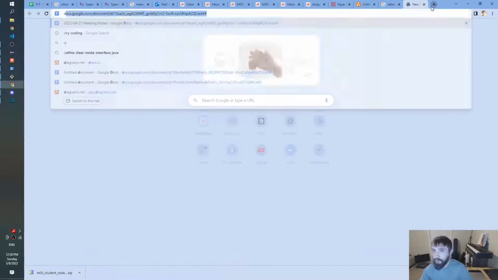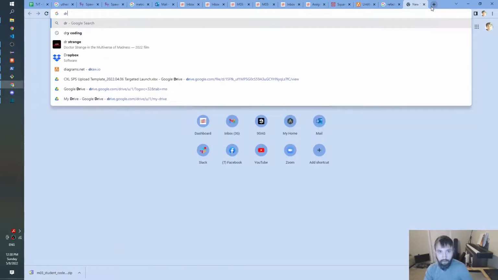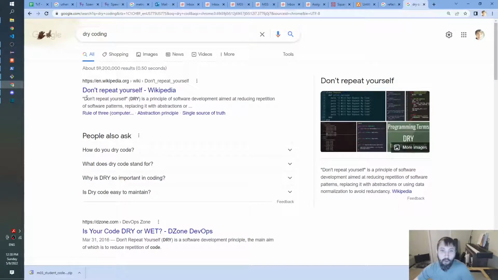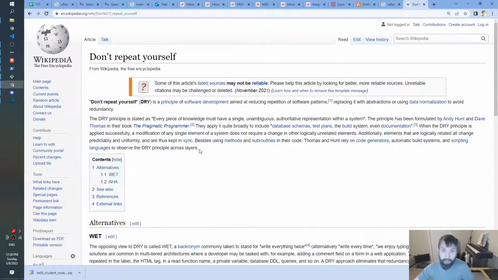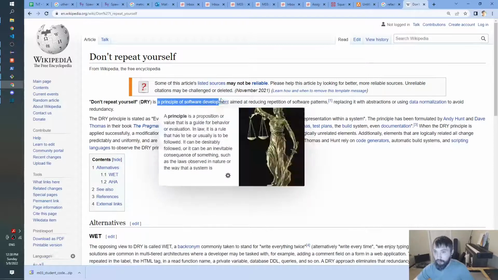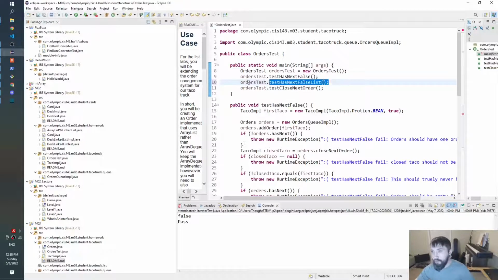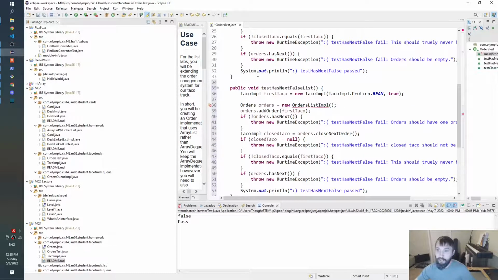I'll Google it here. Dry coding. Dry is an acronym for don't repeat yourself. And there's a whole Wikipedia page about it. It's a principle of software development. Generally speaking, when you're coding, if possible, you want to try to accomplish your goals with as little code as possible, and definitely without duplicating large chunks of code. So even though this does work, there's a better way to structure it that avoids all of this duplication.